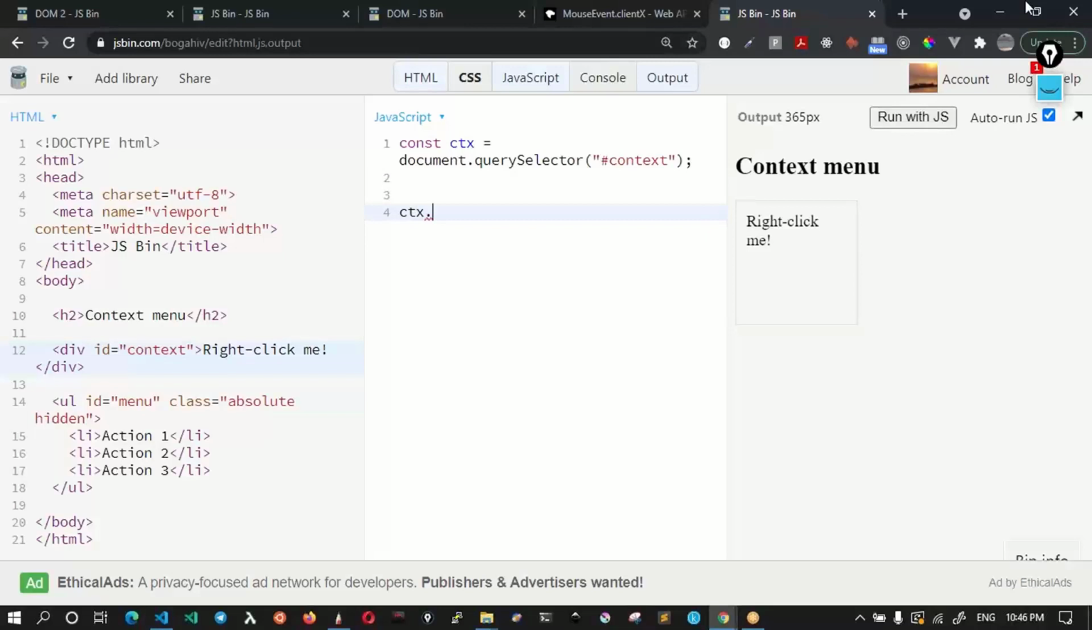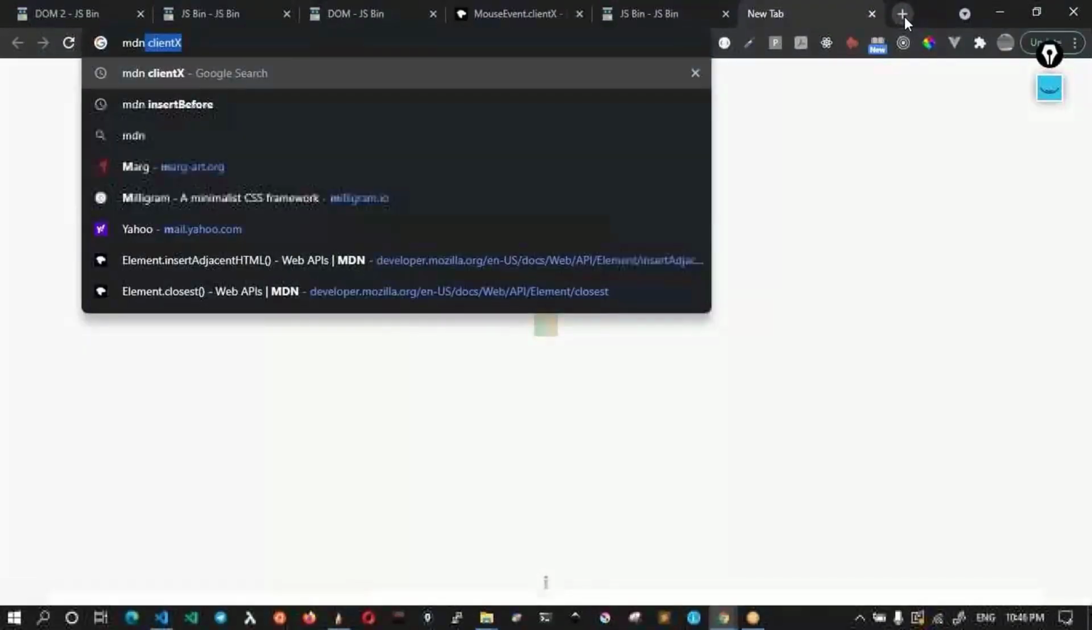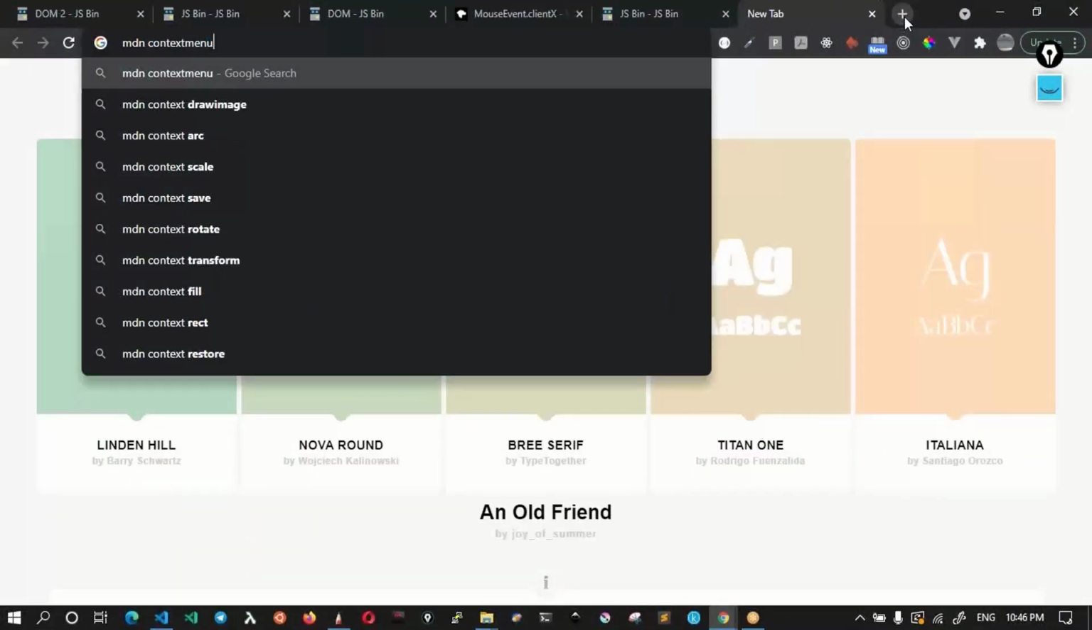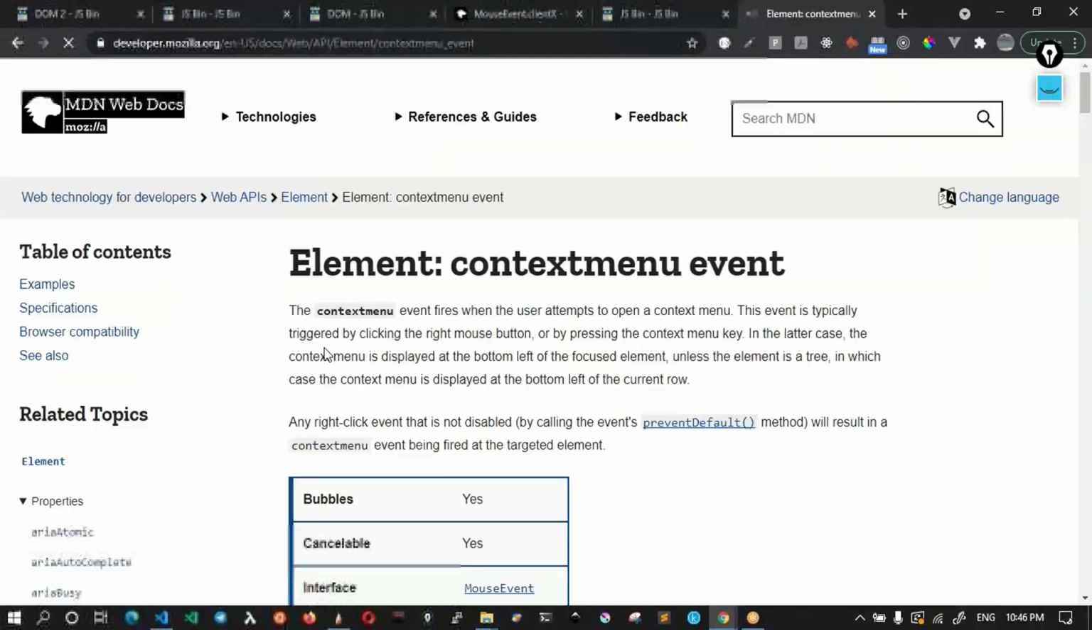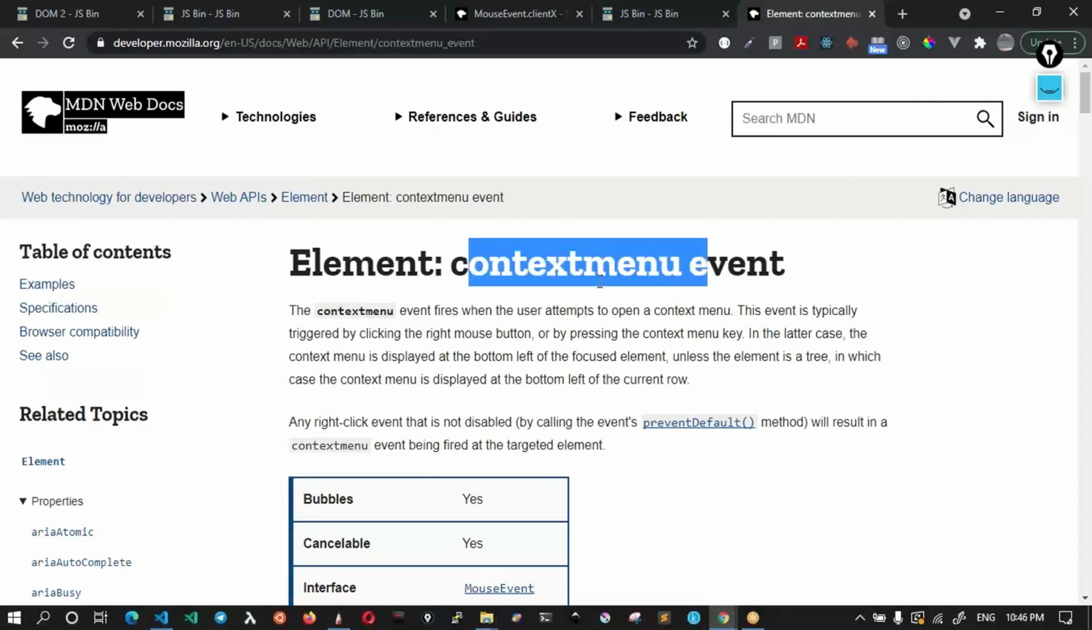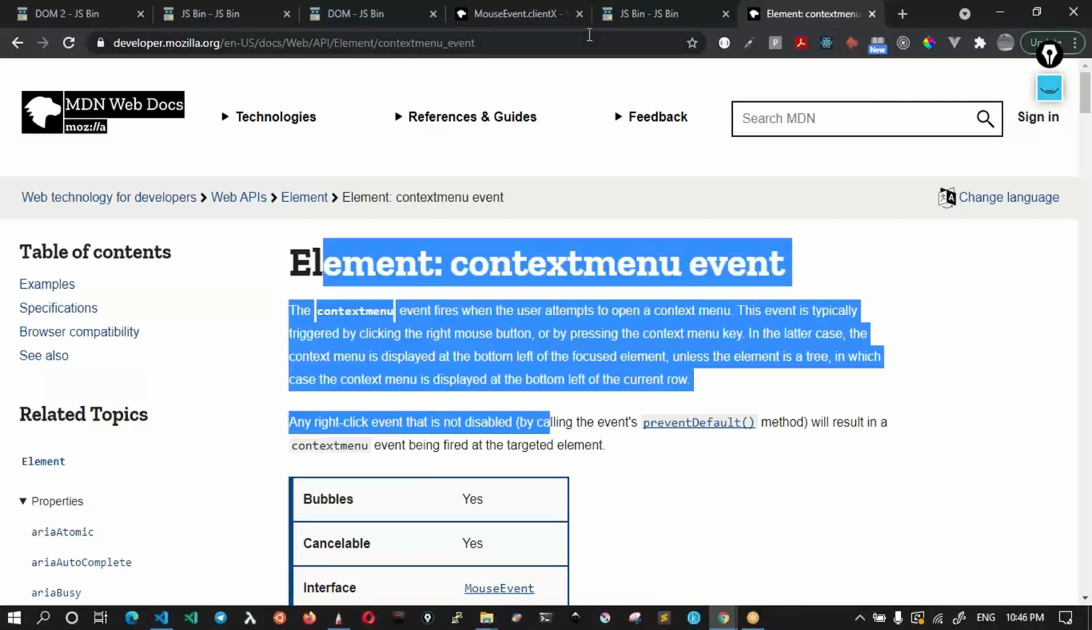Let me show you before I add the event. I'll go to MDN and type in contextmenu. So contextmenu is an event already available within the browser. Instead of tracking the mouse click and then checking whether the right button or the left button is clicked, we can simply use the contextmenu event. You can go through this documentation.